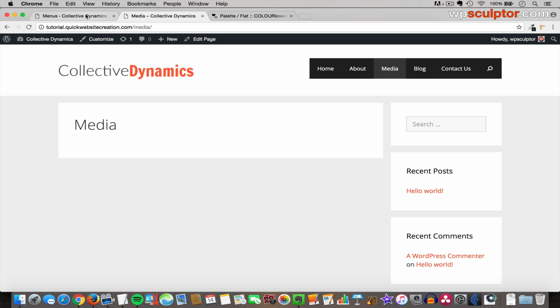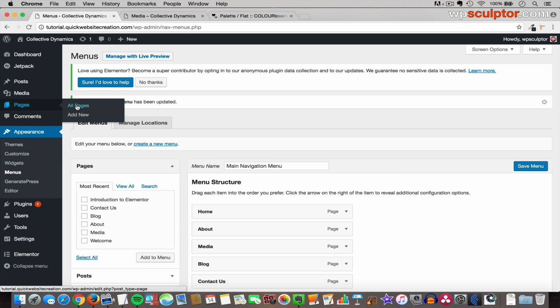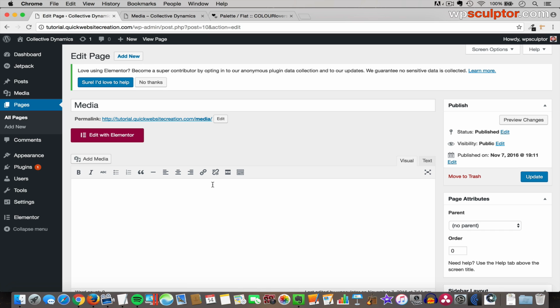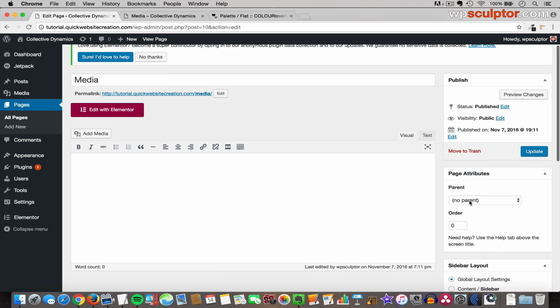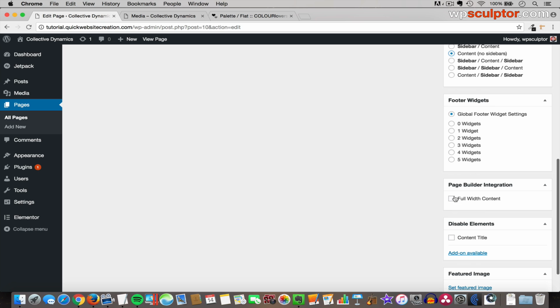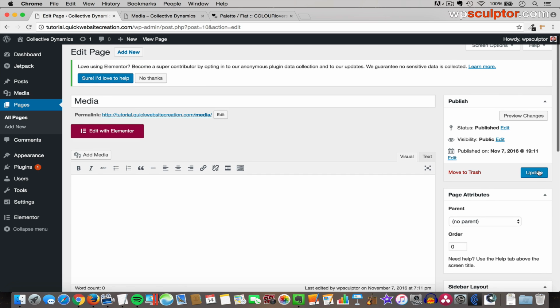And then let's go back to the back end, and we're going to go to Pages, All Pages, and we're going to click on the media page to open that up in the page editor. And then remember, the first thing we need to do is optimize our page settings so that we have 100% control over our content area with the Elementor Page Builder plugin. So let's scroll down, and for the sidebar layout, of course, we're going to check the Content No Sidebars option. And then we'll check the box for full width content, and we'll disable the title by checking the content title box. And let's go ahead and come up to the top and click on Update to save these changes.